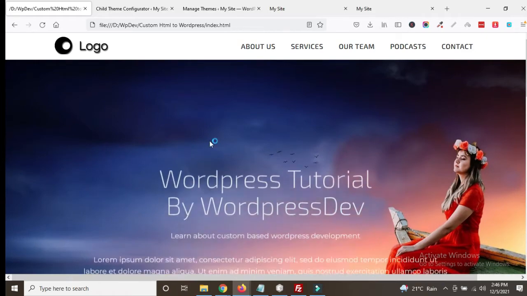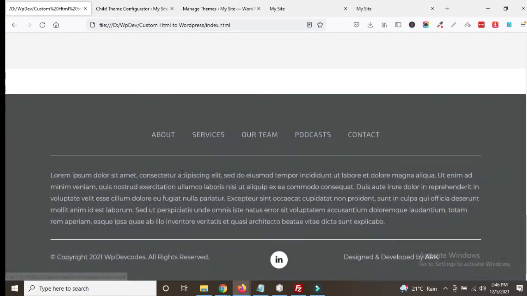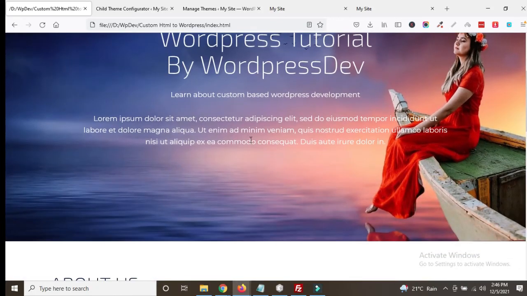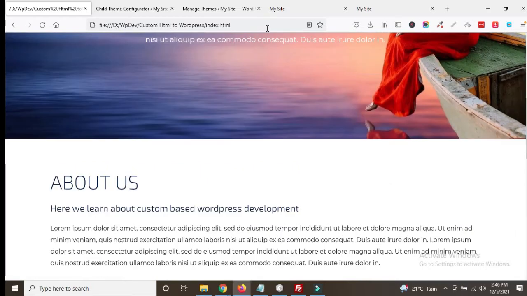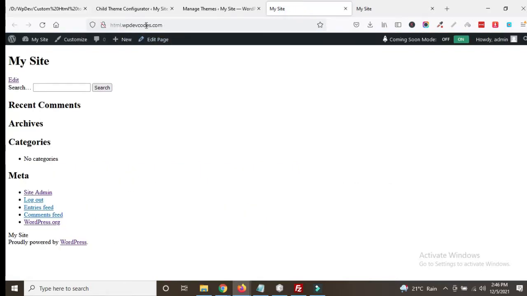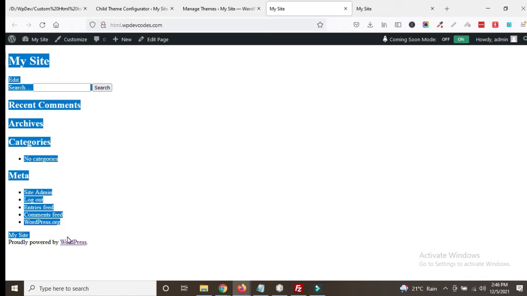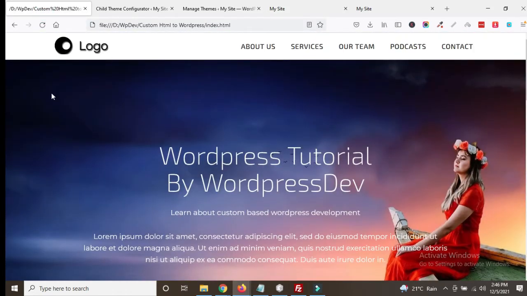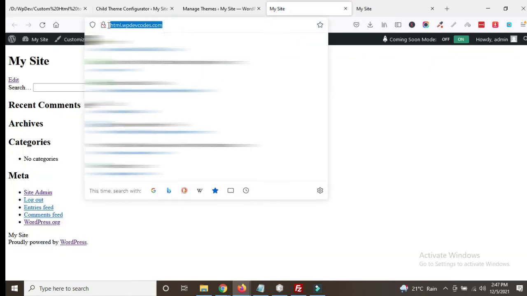Okay, this is the custom HTML. You can see this is our custom HTML. This HTML needs to be integrated into WordPress. You can see this is our WordPress URL, html.wpdevcodes.com. So you can see there is nothing on the site. Okay, we need to integrate this HTML to this URL.